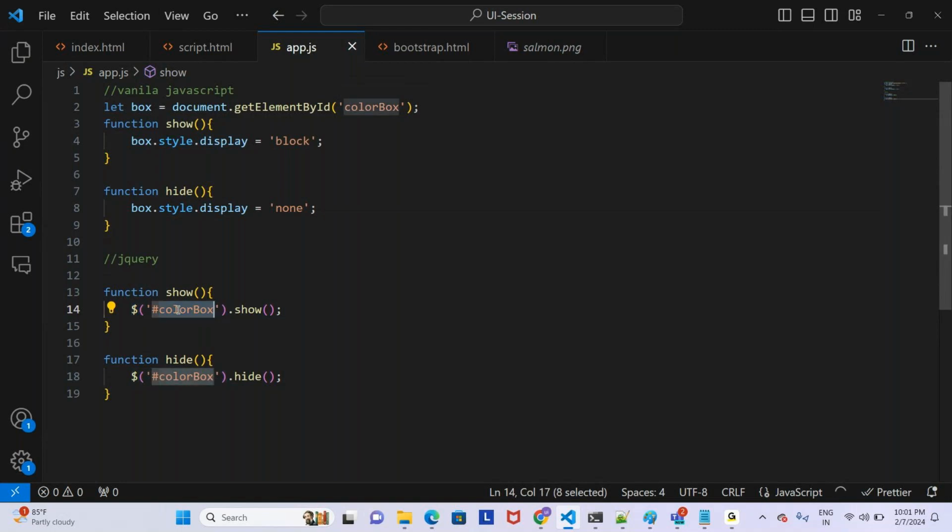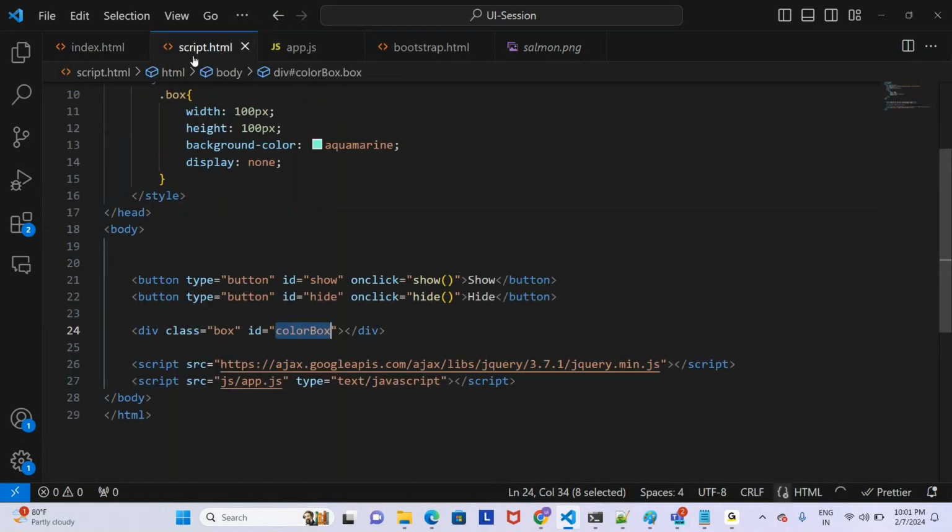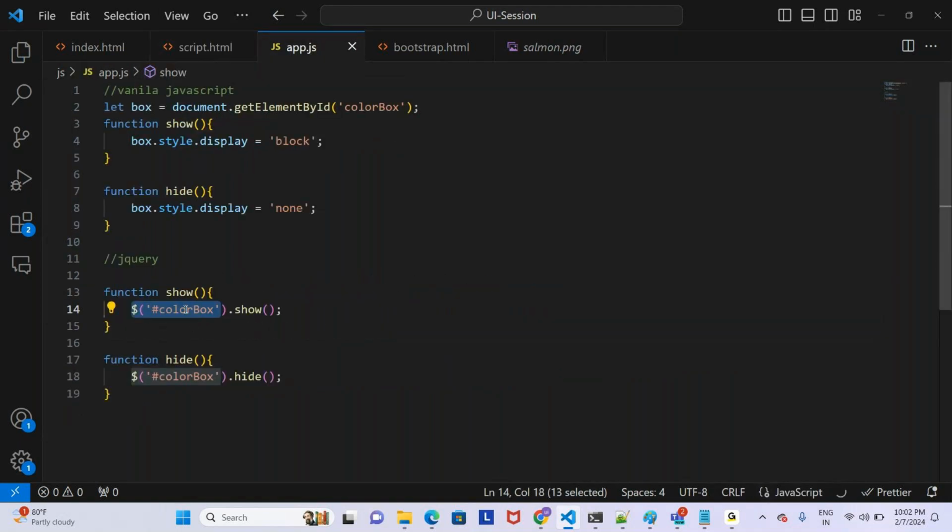Whenever you take the dollar of hash color box, why do we use this hash? Because, as you remember, when learning CSS ID selectors, we used hash. Now, instead of that ID, I can use a class here also. Then I would just do dollar of dot box. Wherever that box is there, that element straight away is going to be selected.